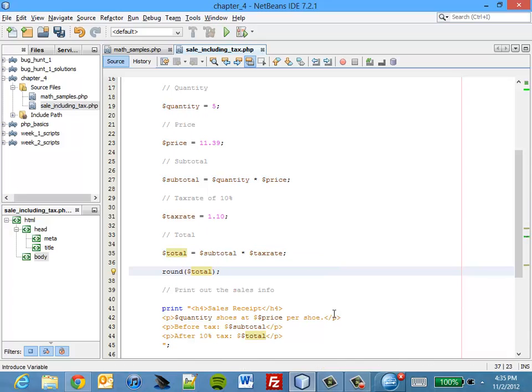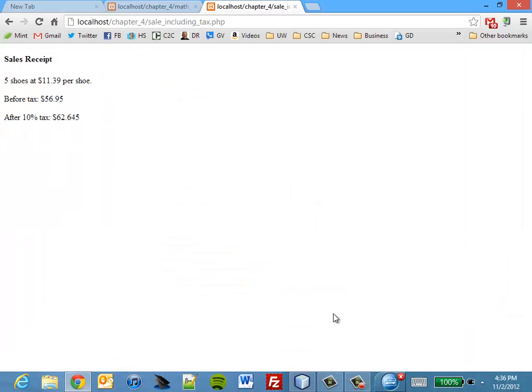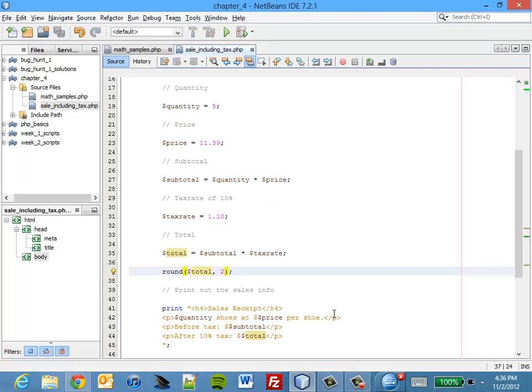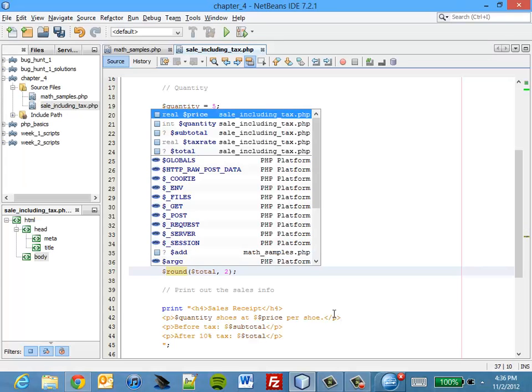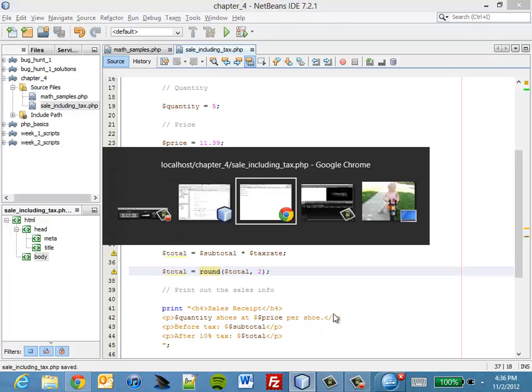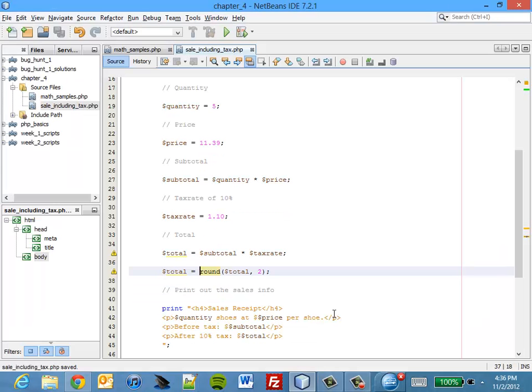Okay, if I want to round my total to the nearest two digits, then I just type in round. So this is a built-in function in PHP. It's round, and then an open paren, and then your variable, a comma, space, and then how many digits you want it rounded to. In this case, you want to round to 2 digits. I'm going to go ahead and save my file, and run it again here.